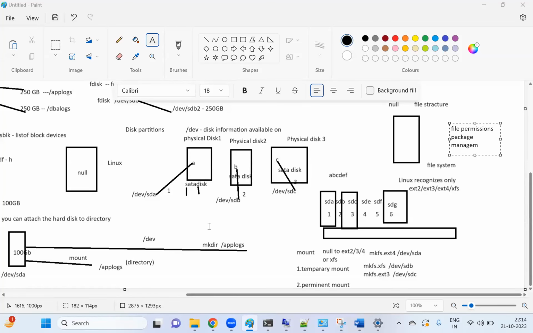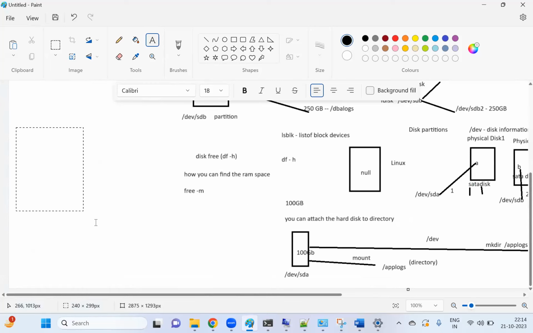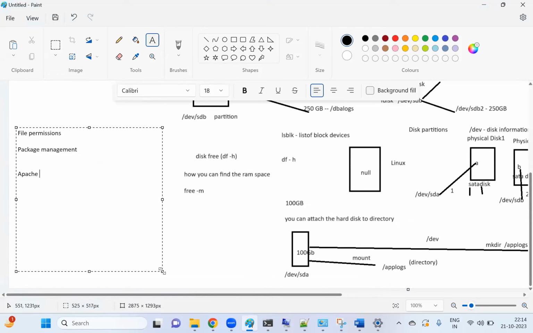So what are the topics pending from Linux? File permissions, and package management, and any one of the software, something like the Apache web server installation, and deploy one application in the Apache web server.